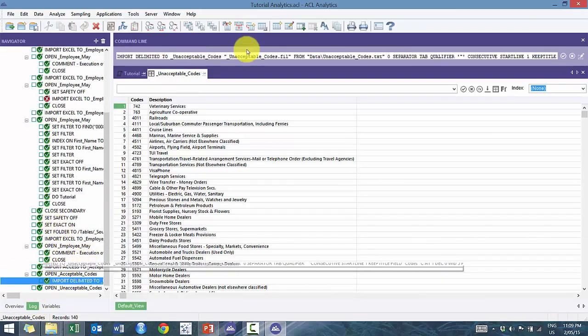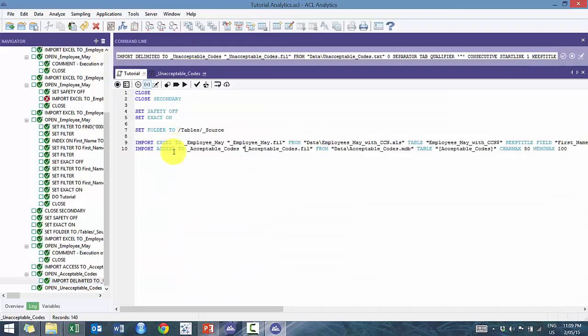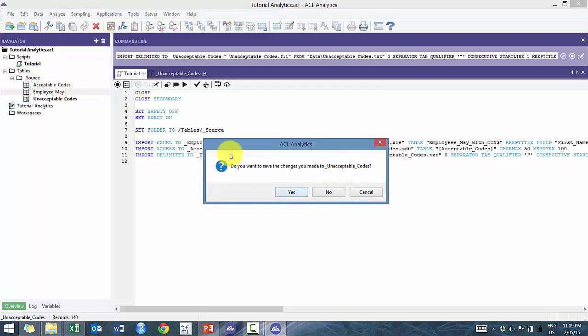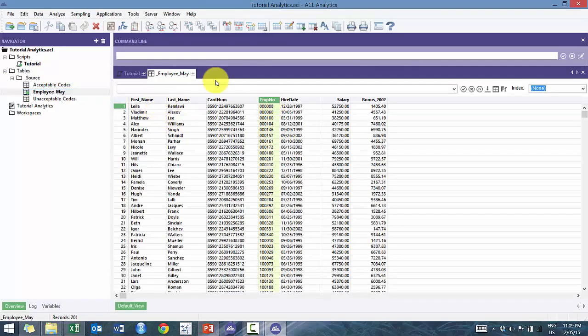And what you can do here is copy and paste that code. I know some of you are going to ask, after you've imported, can you change things? In this case, it actually didn't. So you'll see here, import Excel, import access, import delimited. Some of you are going to ask, if I imported, for example, employee number wrong, and I want to change it from character to numeric or vice versa, can I change it in ACL? The answer is yes, and I'm going to show you a way that I really don't recommend, but I'm going to show you just so that you have the knowledge.